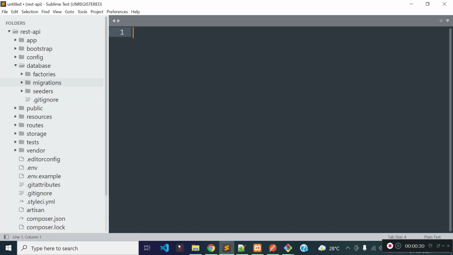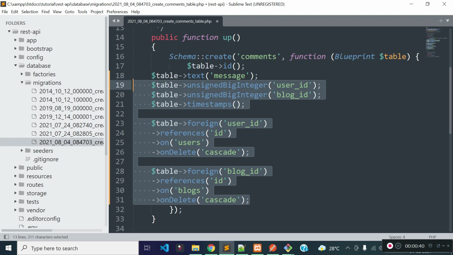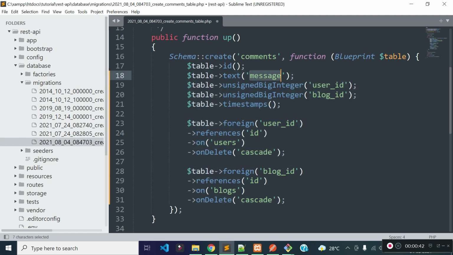Now I will open the migrations file for the comments table, which is under the database migrations folder, and then I'll add these columns to our comments table migrations file. Inside our comments table there will be message, user ID and blog ID columns along with ID and timestamp columns. This user ID is the reference to the ID column of our users table, and this blog ID is the reference to our blogs table ID field.